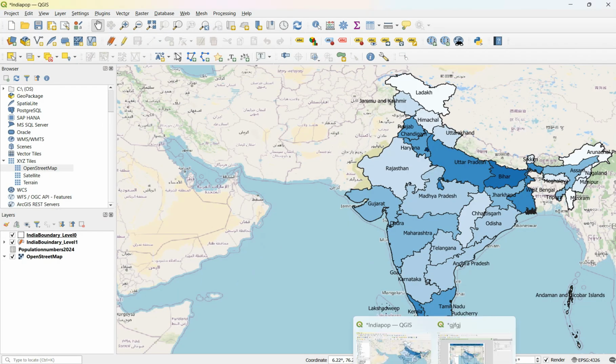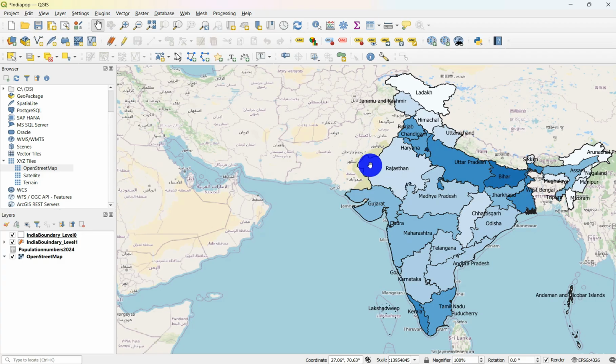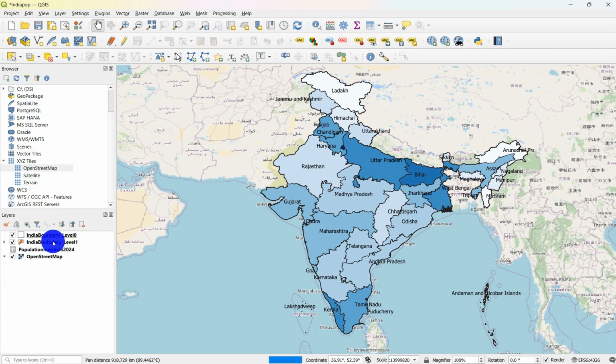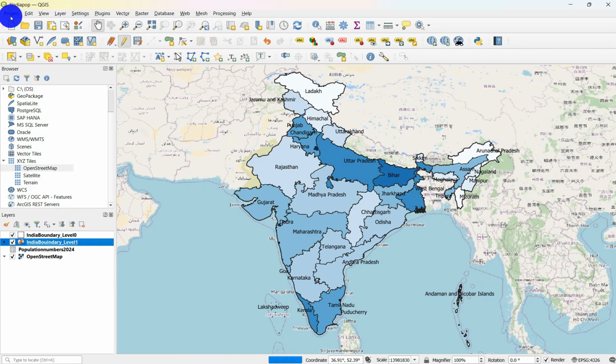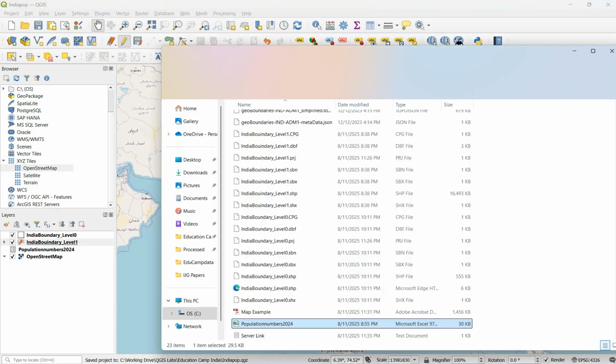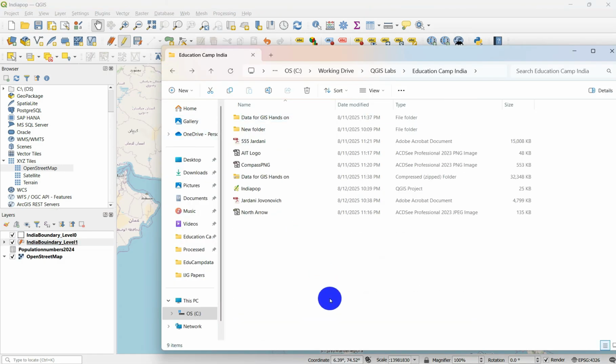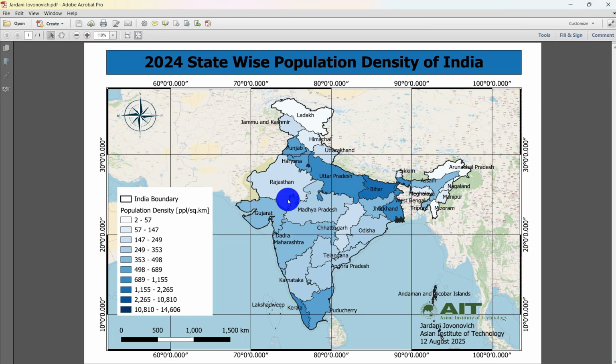And go back to the QGIS and save the project. Right click, zoom to layer, and project save. Okay, now it's done. You need to browse to the location where you save your output. I have it here. Double click. Yeah, this is the result. Okay, I think it's done. Thank you very much.